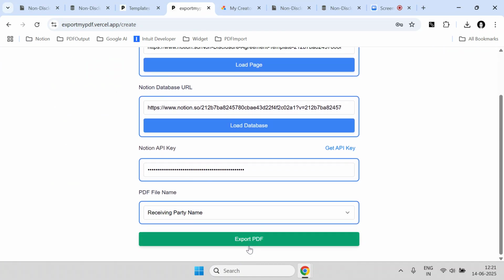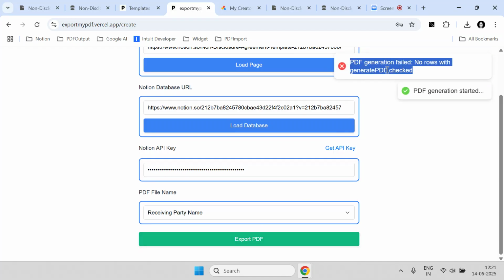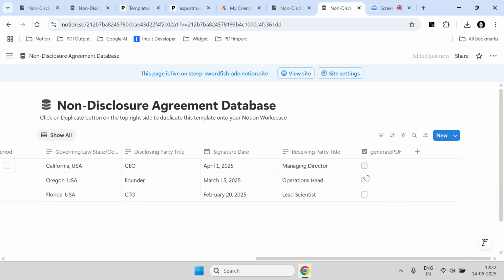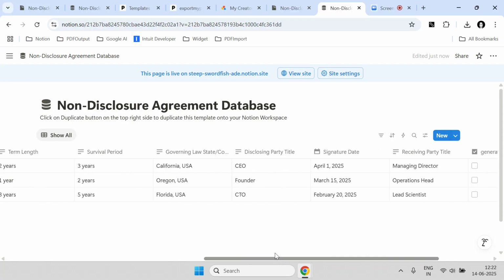Okay, now when I click on export PDF, you can see it is showing me an error: no rows with generate PDF checked. I wanted to show you this error. The reason behind that is that if you go to the database, we don't have anything ticked over here. So make sure whichever rows of this database you want to generate as PDF, tick those rows.